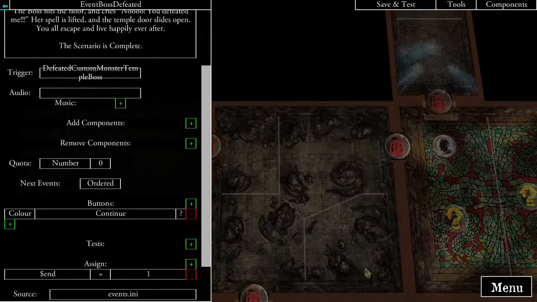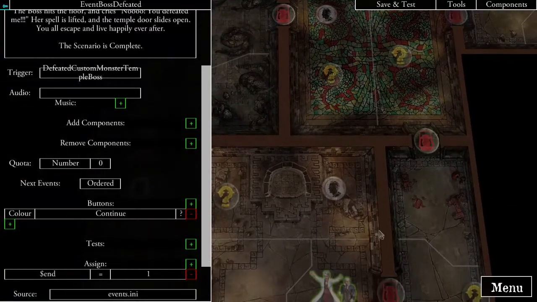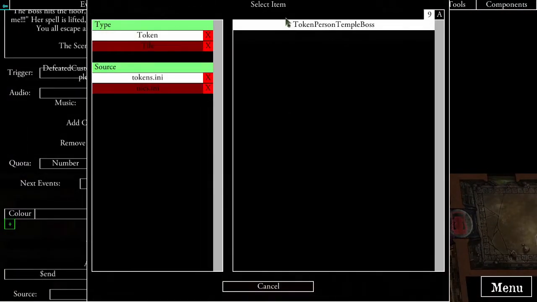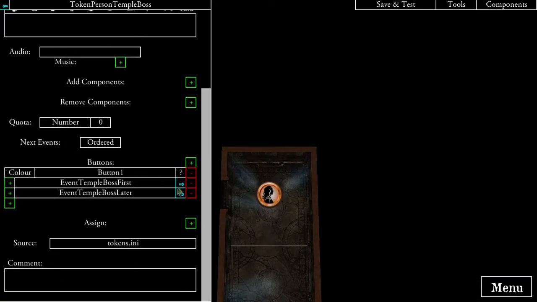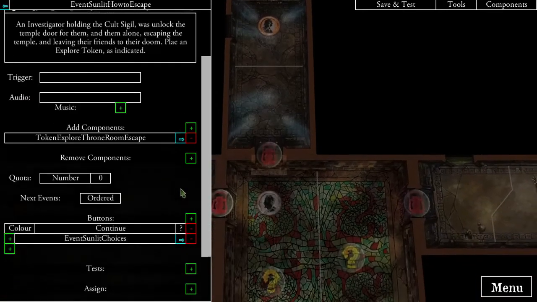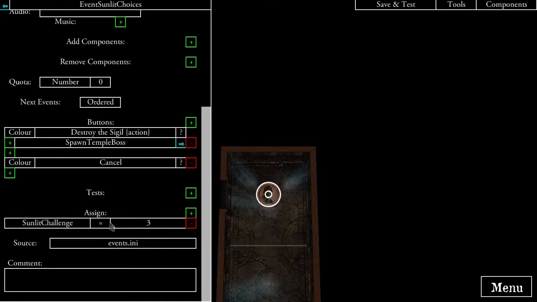Okay, so what we're going to do now is write the events that happen if a person decides to go through with what the temple boss offers you. Take the idol, the sigil, and run for the exit. So first of all, as soon as a person has spoken to her, so let's see first, where's my treasure? This is how you escape, alright? So once you've done this, remember, sunlit challenge will be equal to 3.